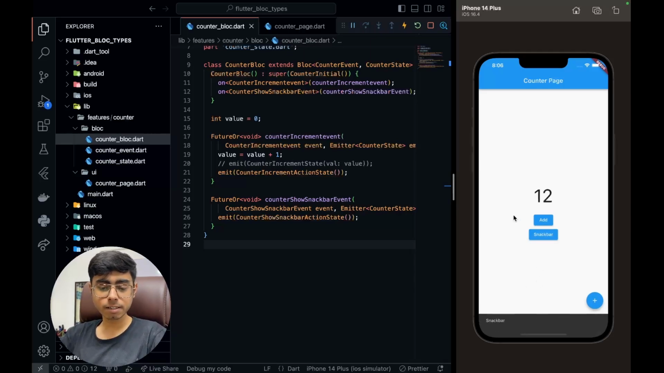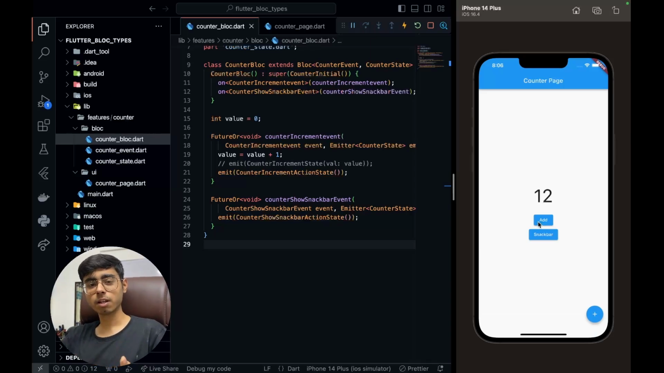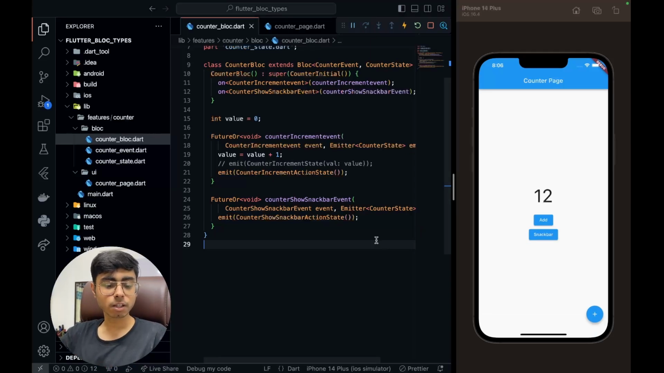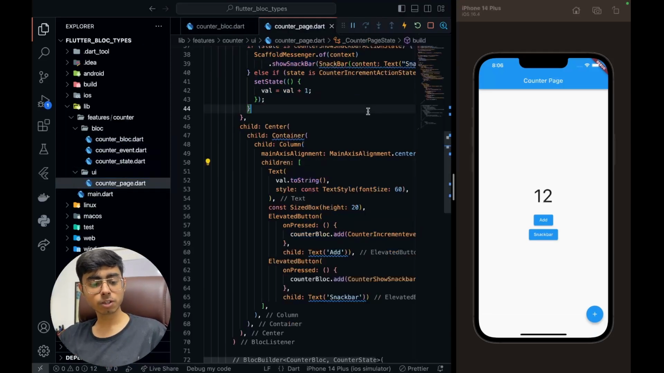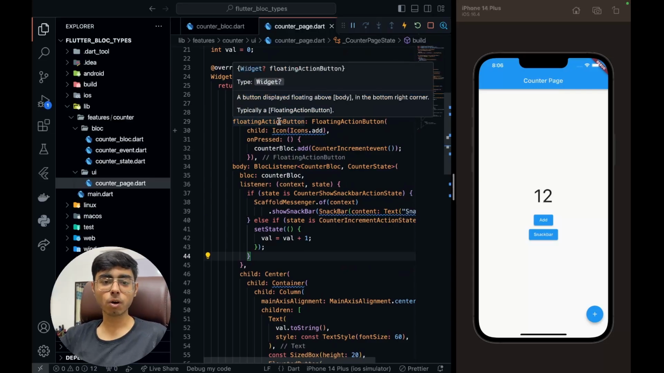So it is acting similar to what we were doing using block builder, right? Same thing. This is again a listener. So we are rebuilding the UI using a block listener. But the correct thing will be you just use a block builder, because that's what it is built for, right? Now you know about block listener. Now you know about block builder.